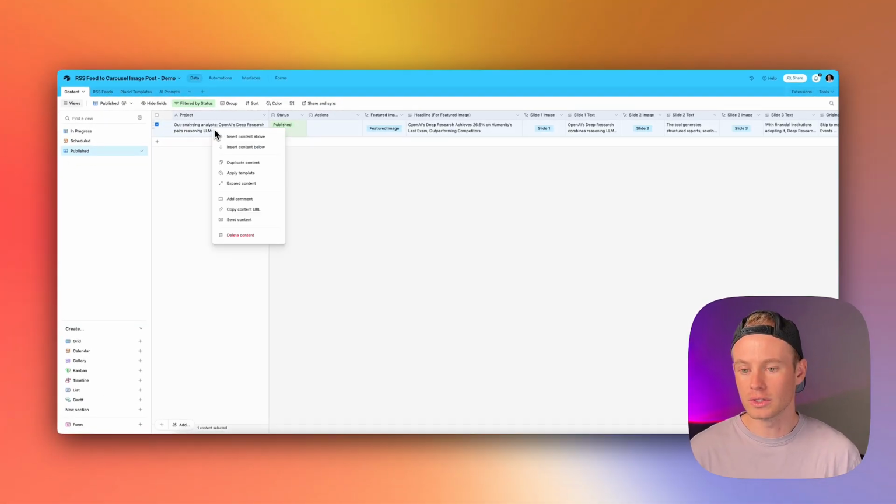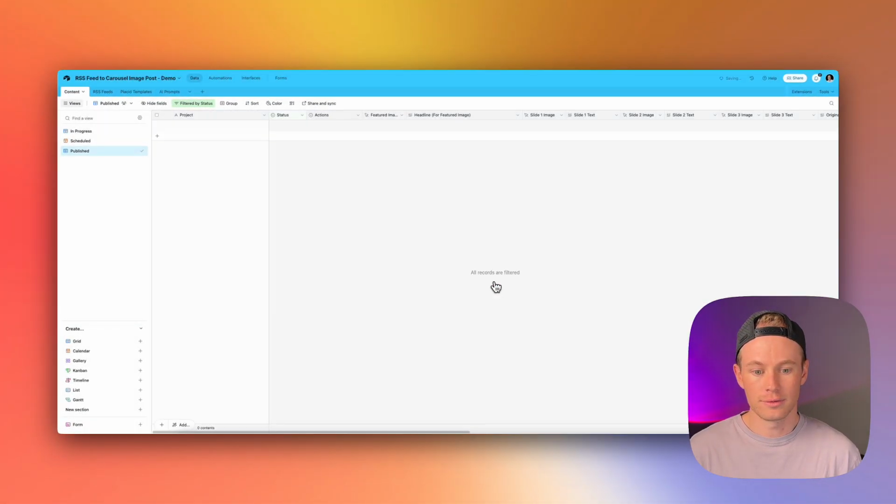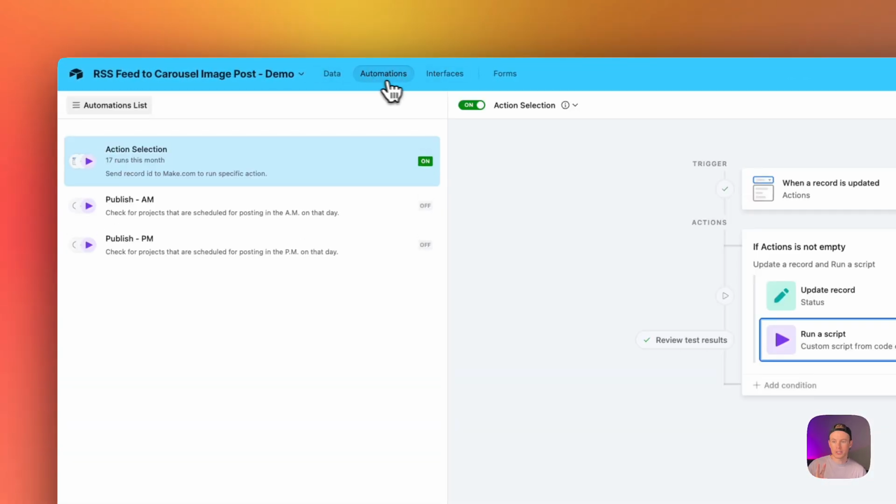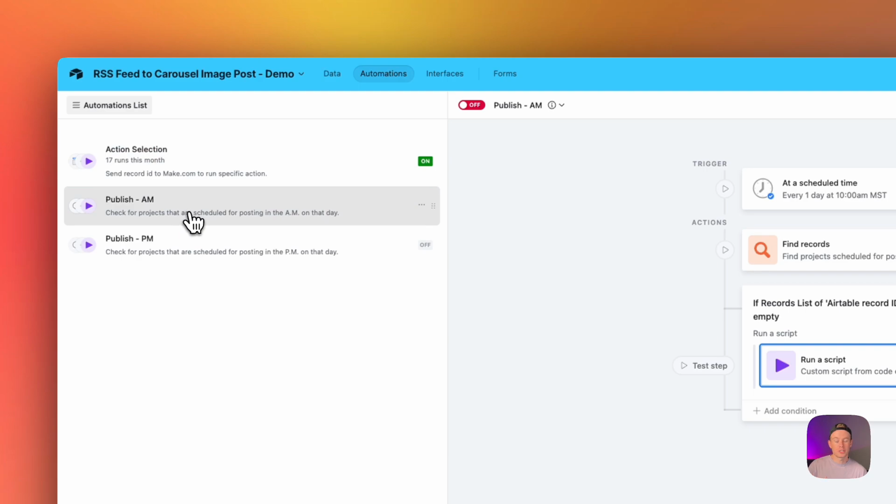And this is an old one, so let me just delete this guy from when I duplicated this base in testing. So I'm building out 2 automations. In the automations tab right here, I have a publish AM and a publish PM automation. The publish AM, let me show you how I have this set up.